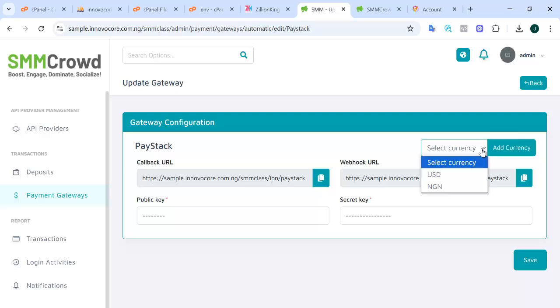So I'm still going to make a video. If you have your public key and your secret key, or you already know how to integrate or use Paystack, you can equally use this and receive payments while you are sleeping.